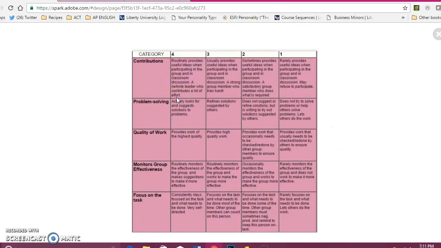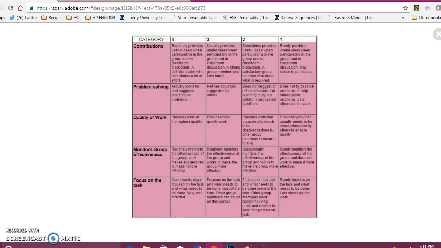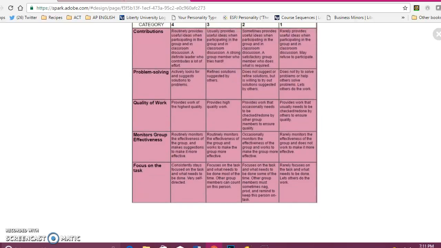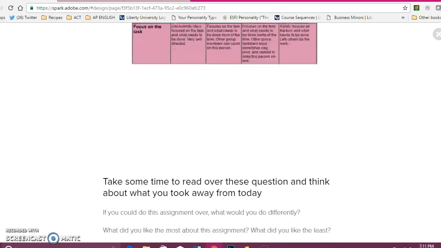Maybe talk with their partner or their team and say, how much should I contribute? How much should I do problem solving and stuff like that, so they can think about what they did, and so also when the teacher grades it, they know where the teacher's coming from.